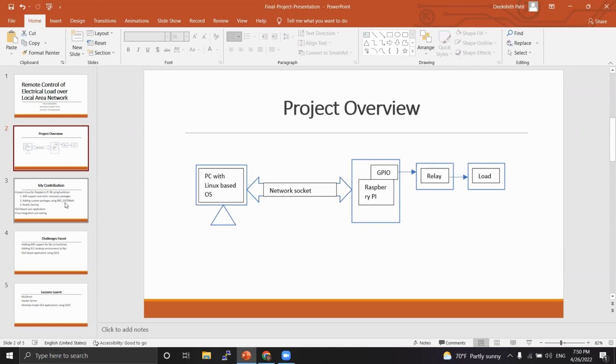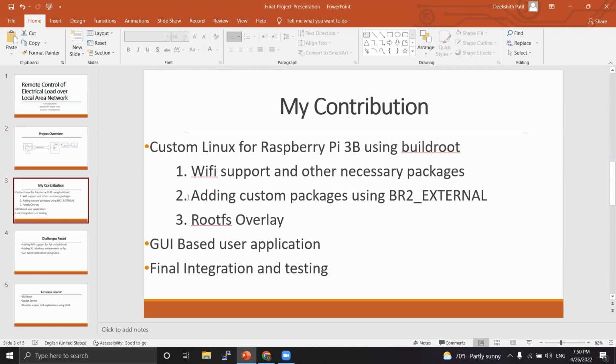actuated accordingly. So coming to my contribution of the project, I was involved in creating a custom Linux for Raspberry Pi in Buildroot, wherein I contributed in adding Wi-Fi support and other necessary packages like network time protocol and text editors as necessary. I also was involved in adding server code written by my team member Jahnavi that runs on the Raspberry Pi as a custom package using the BR2_EXTERNAL feature of Buildroot.